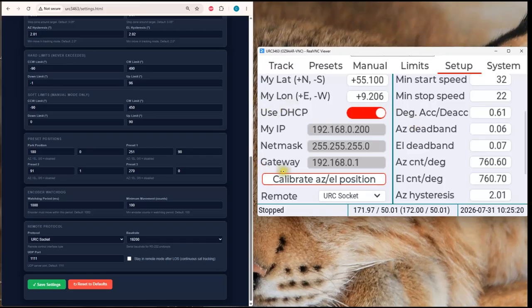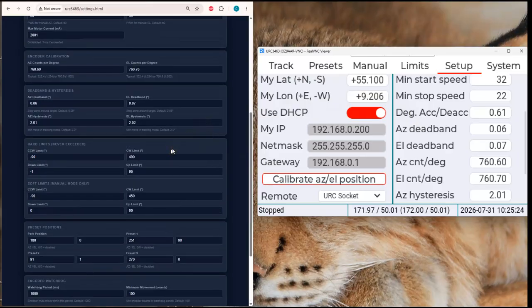The only thing you can't change on the web page is the network settings. It makes not much sense to be able to set that from the web browser, because if the web browser is working and you talk with the unit, there's probably no need to change the network settings. So network settings is only done on the unit itself.